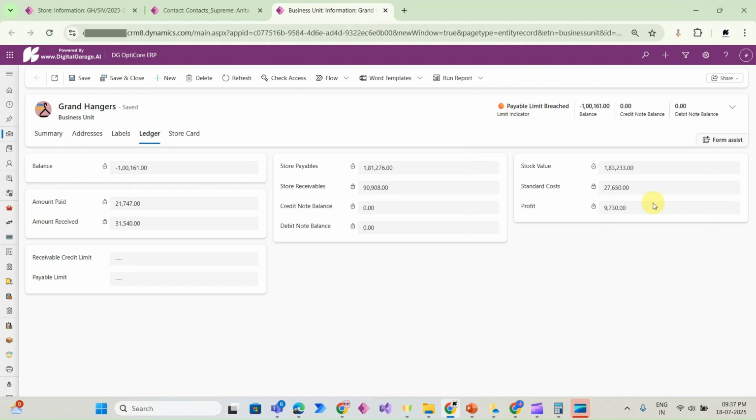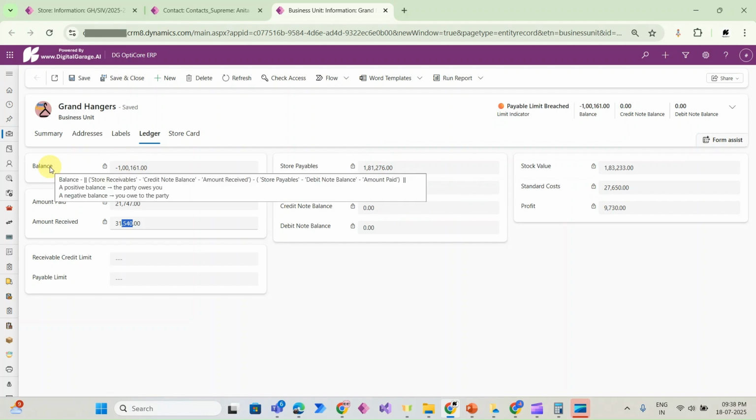And for every business unit as well, if you see the stock value, it shows you standard cost, it shows you the profit you have made so far on this business unit also. It shows you how much amount is balanced. Negative, as I told earlier as well, is net payable. So if you look at all these, I need to pay 1,81,000. This is my receivables. This I have paid and this I have received. So a combination of all these things gives the balance. And you can also look at the definition over here. The calculation of balance is basically the store receivables minus credit note minus amount received, and this is how you calculate the balance.